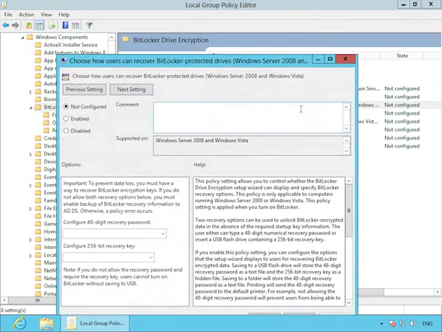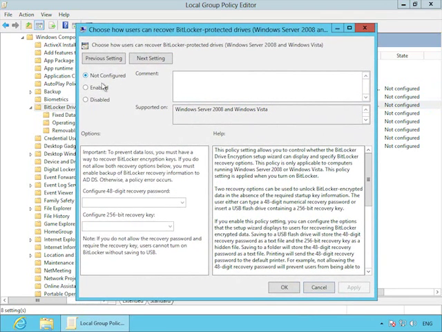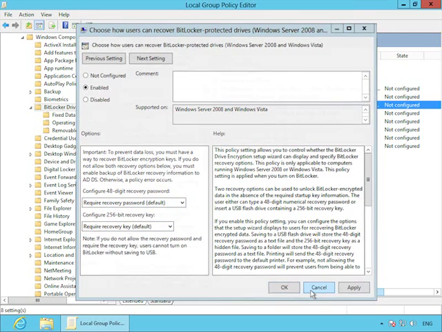You can edit this policy, choose how users can recover BitLocker protected drives, to prevent users from using recovery passwords. You would only do this if you felt like the recovery password was a security risk, as if somebody might guess a 48-digit password. You also have the option here of a 256-bit recovery key. That's only 8 bytes, but it's still quite a few different possible combinations. And these recovery keys are typically stored on a USB flash drive. They're not something you would type in directly.